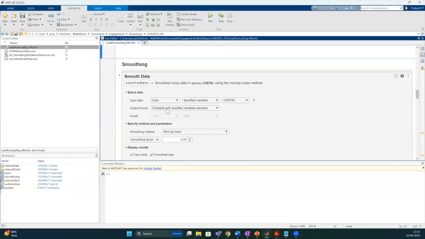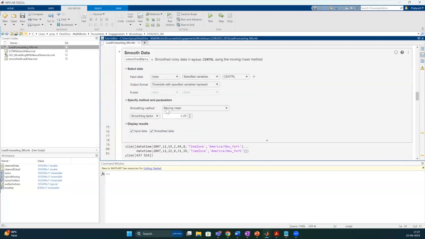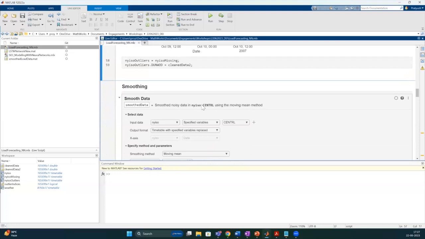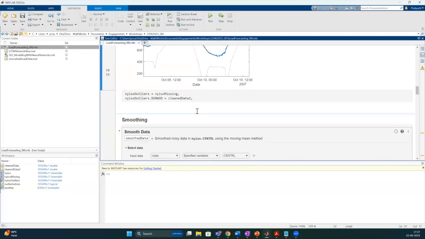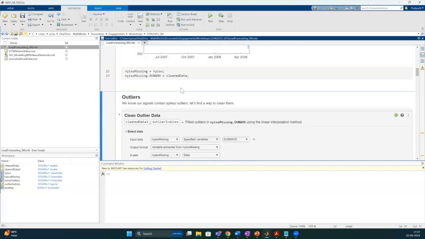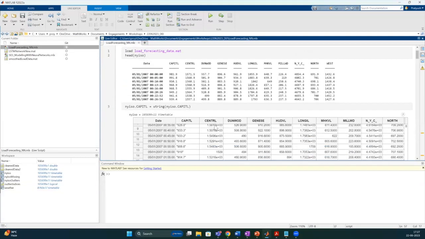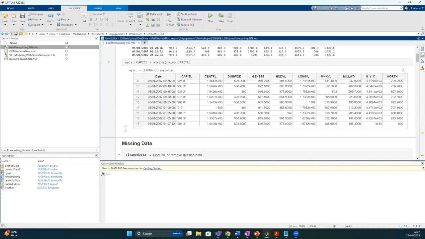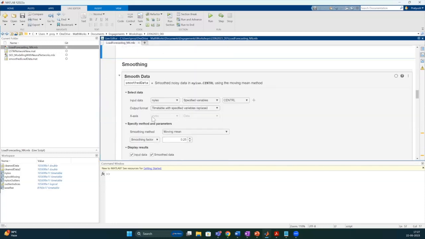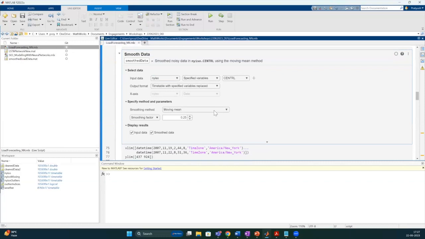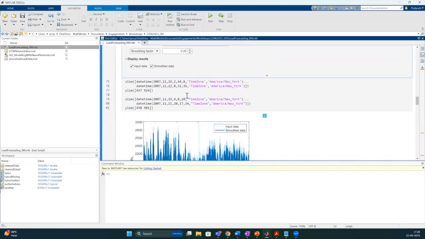Let's move to smoothing of data. Okay. Now let's take another column and let's try to smooth that out. So one column in my timetable is this central column. If you notice above this column, it might contain some noisy points. We might want to smooth that out. So what we can do here is select the input data and the specified column and choose the smoothing method. So it can be moving mean, moving median, whatnot. Moving mean is what we are choosing because that's the default.